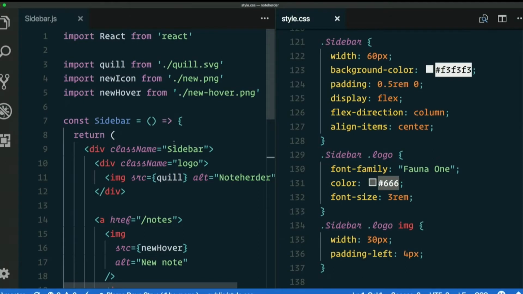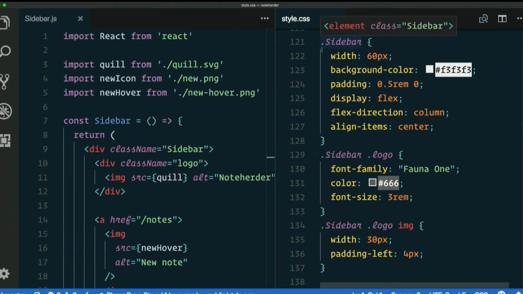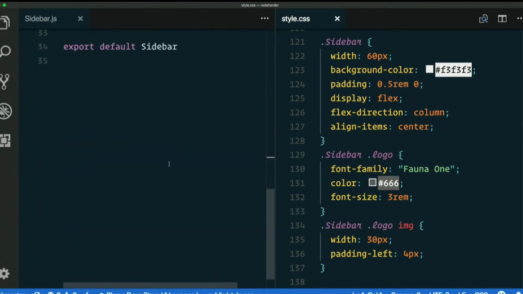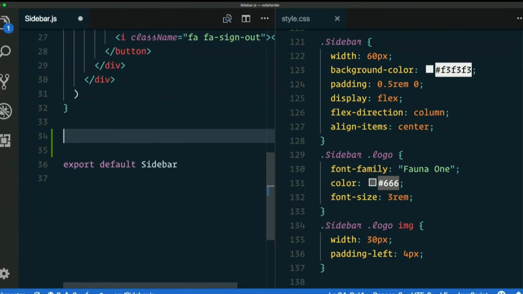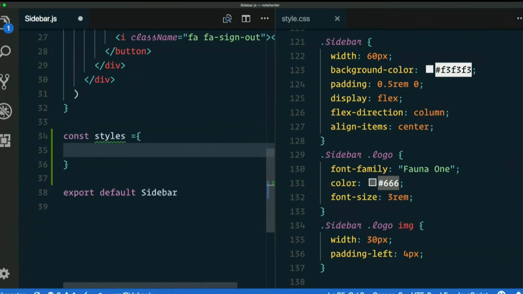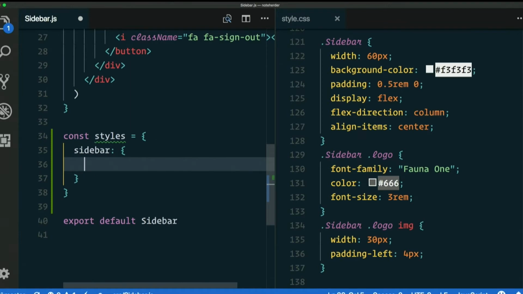So, all right. I've got several different elements I need to style here. I need to style the sidebar itself. Let's start there. So I'm going to make a variable here called const styles. It's going to be more than one style in here. I'm going to have a key called sidebar. That's going to be an object with some CSS stuff in it.